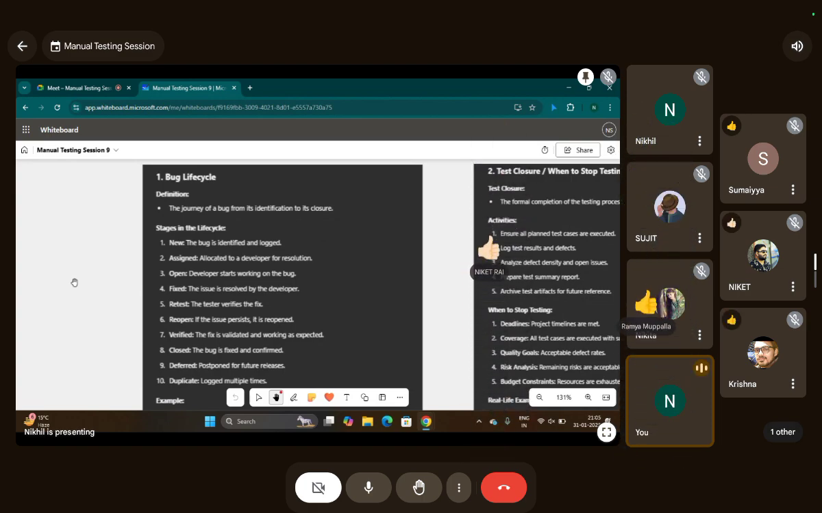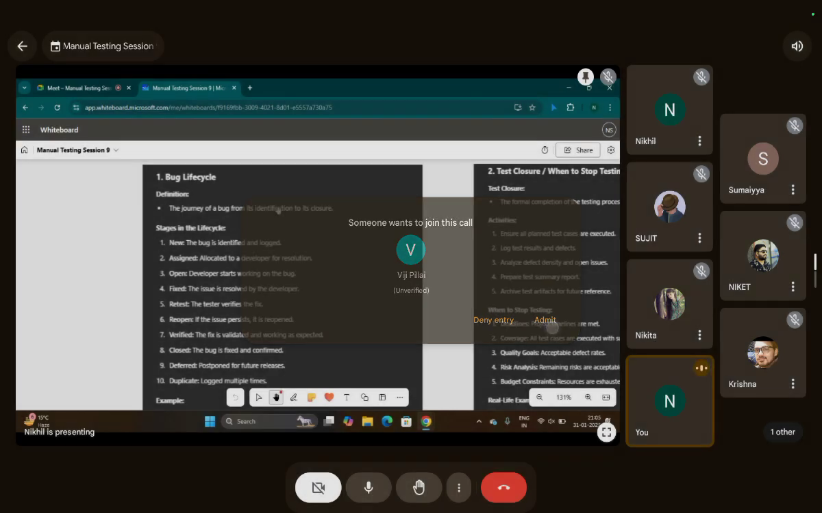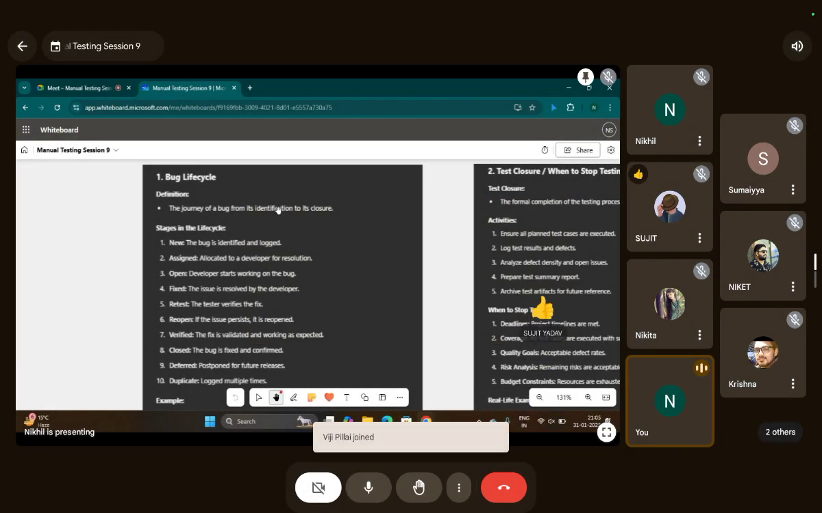Okay, cool, guys. See, that's a very simple definition. I am explaining it in a very simple definition. The journey of a bug from its identification to its closure. Simple. You need to add nothing. This is very simple. Journey of a bug from its identification to its closure. Okay. Is this good for everyone? Is this understood by everyone?